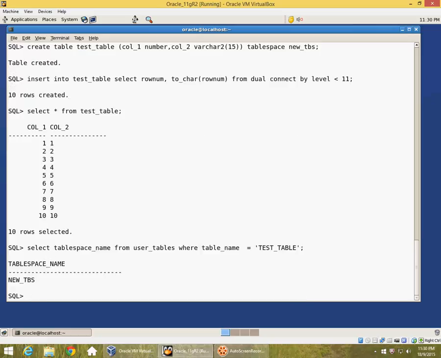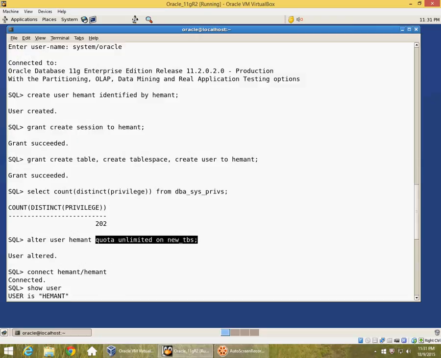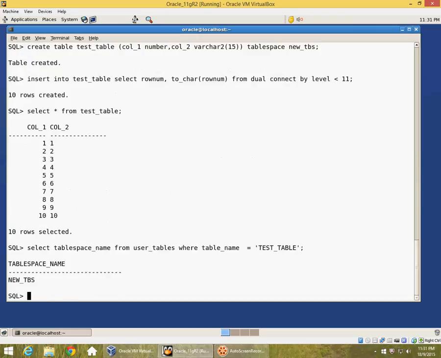And it has been created in the new table space. You can see that was specified when I said create table, table space, new TBS. And that is possible because I had granted quota unlimited on that. Similarly, this user can also create another table space or create another user.